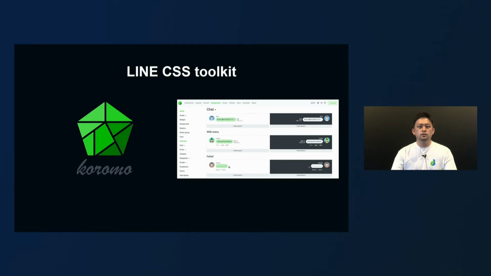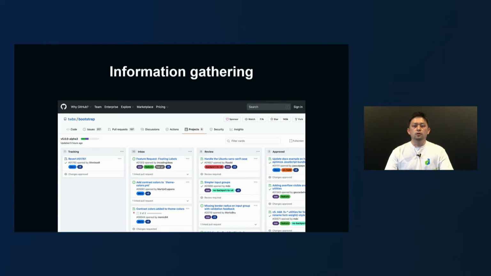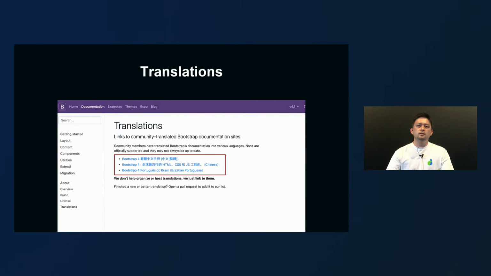We also developed multiple CSS toolkits dedicated to LINE. One of them is Koromo. Koromo is based on Bootstrap so that engineers can get used to it quickly. Currently, many projects internally are using this, and it is required to use the latest version as a policy. Therefore, the necessary feature fixes and bug fixes should be implemented. So we are catching up on the latest information from GitHub and the public official reference.